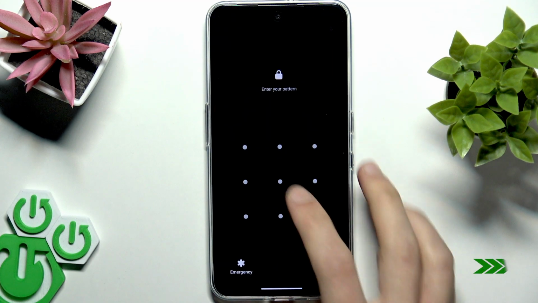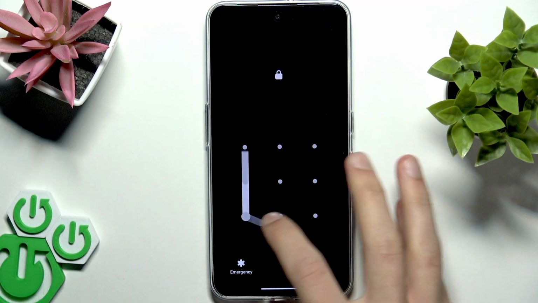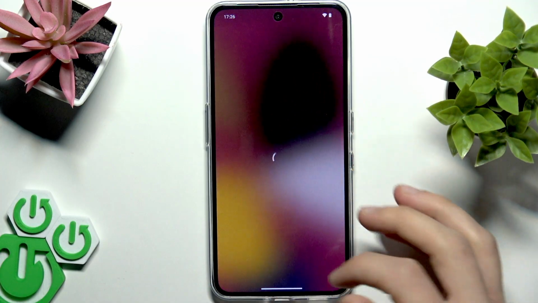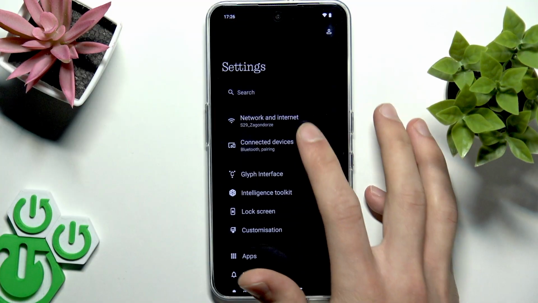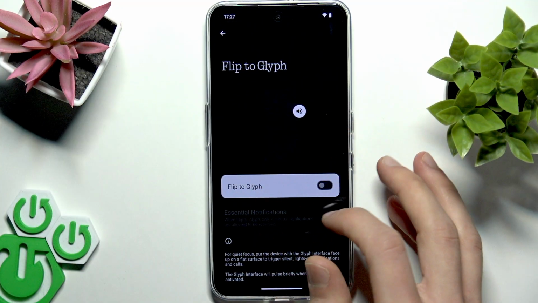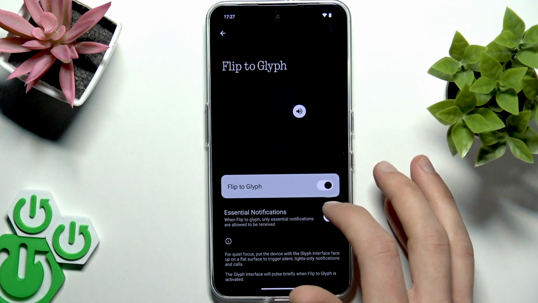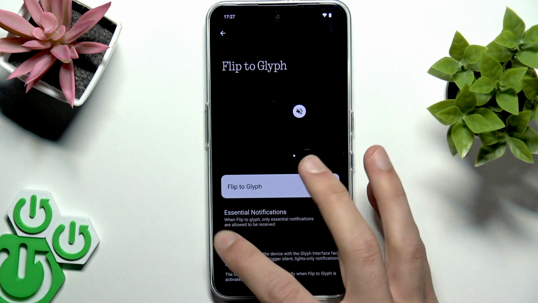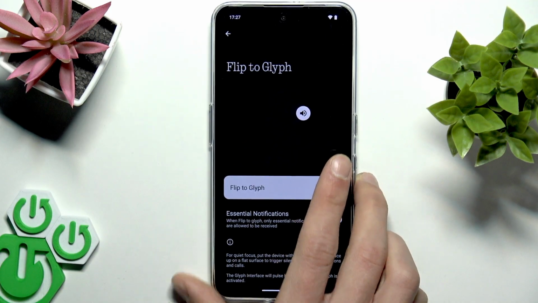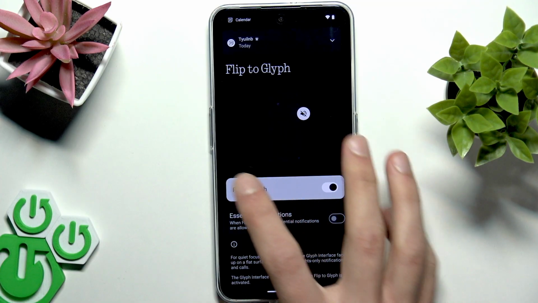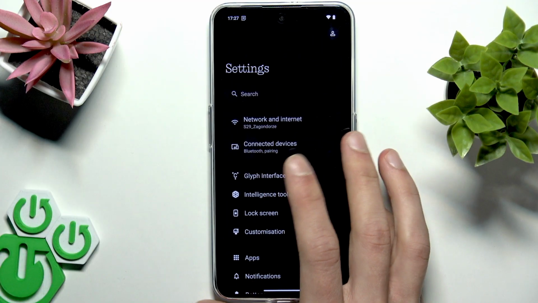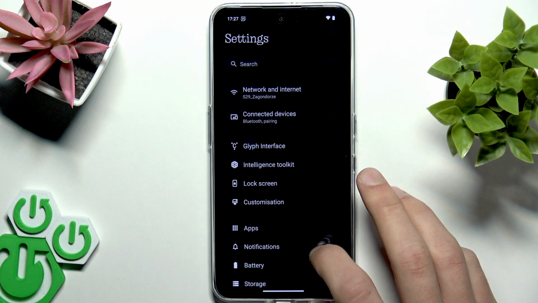Actually, during the phone restart, I remembered one more thing that you can change in Glyph settings in order to fix this issue. It's the essential notifications, but not exactly them. But if you have Flip to Glyph enabled and you have the essential notifications toggle on, when you flip your phone, you will only receive the essential notifications on your device, which could cause this issue.